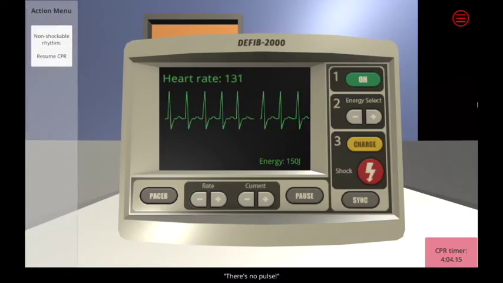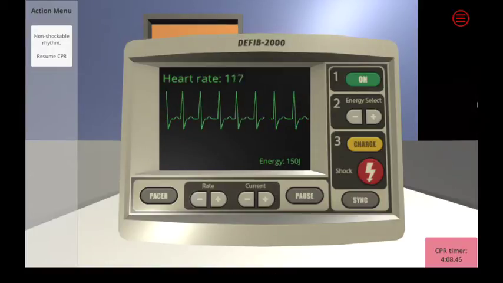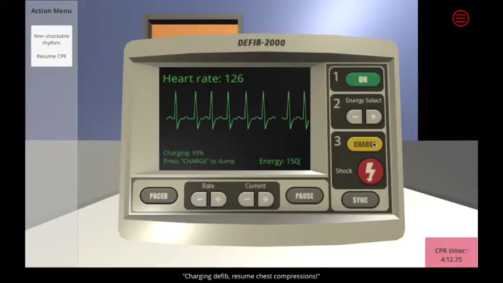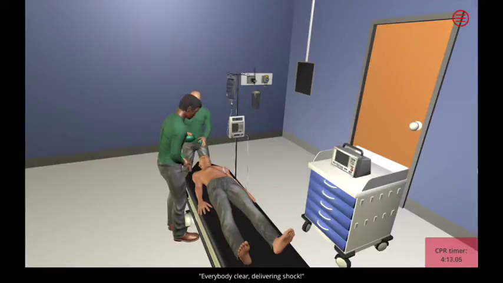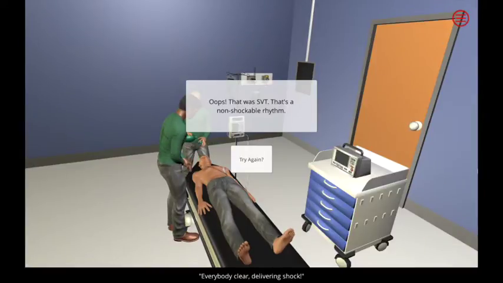Here we've got a narrow complex tachycardia. It's probably an SVT. It's non-shockable. But let's say that we didn't know that. We're going to go ahead and charge up the defib and deliver another shock. And here, once again, we've got some real-time feedback about what we did wrong.